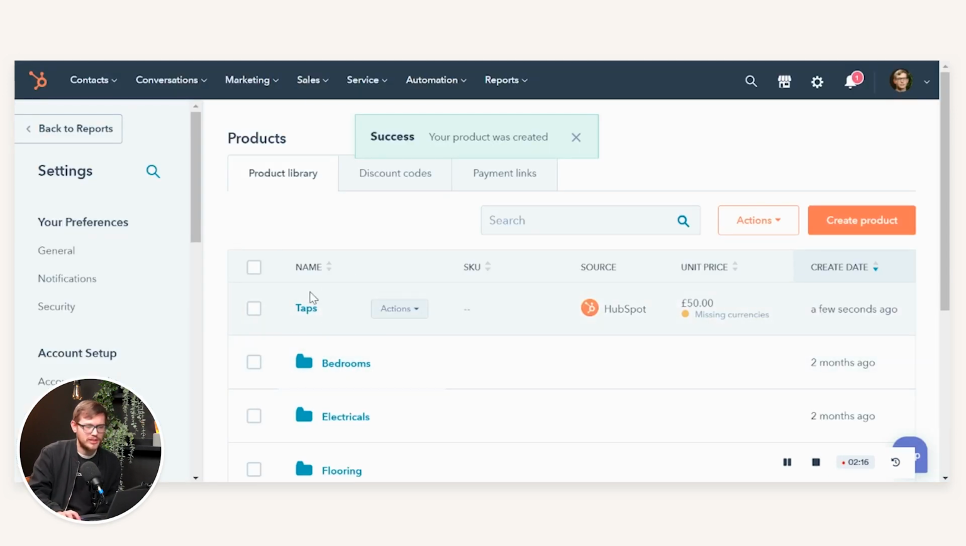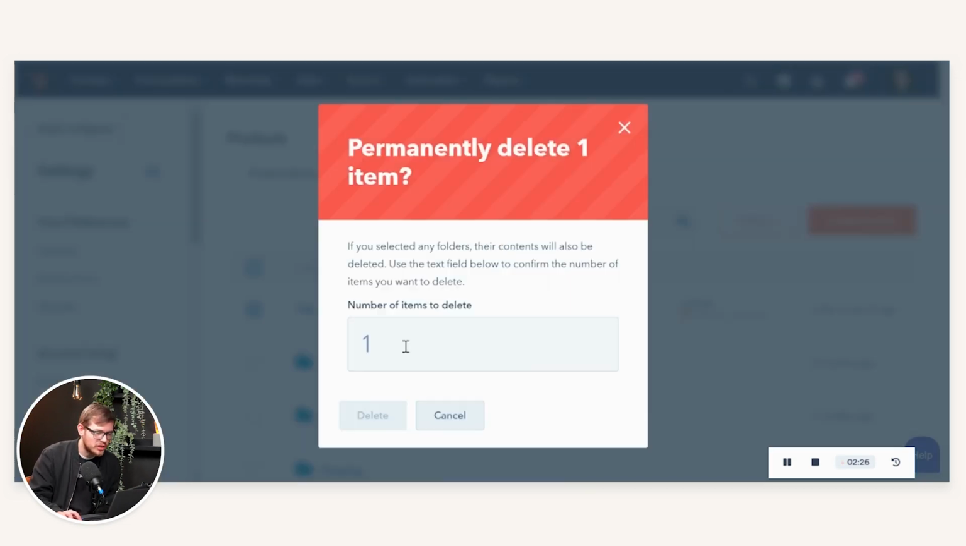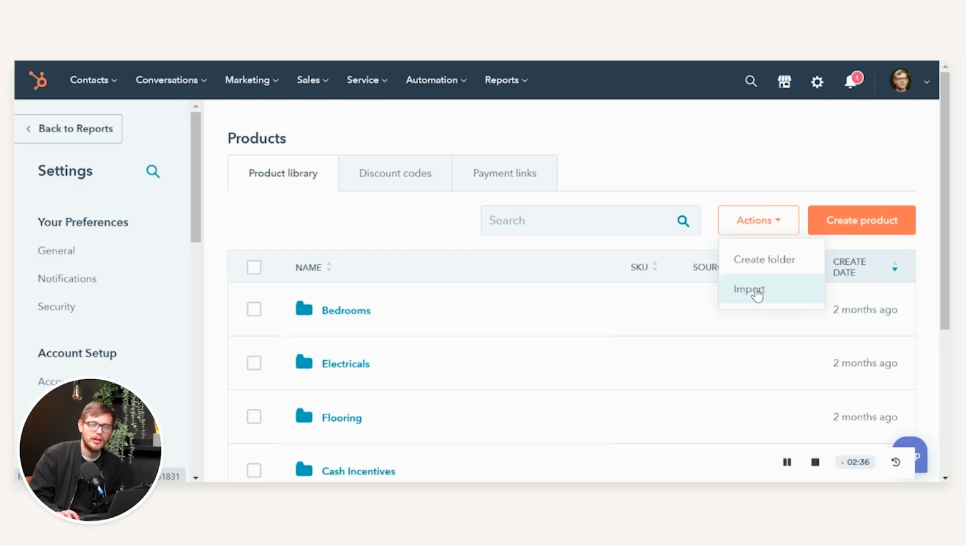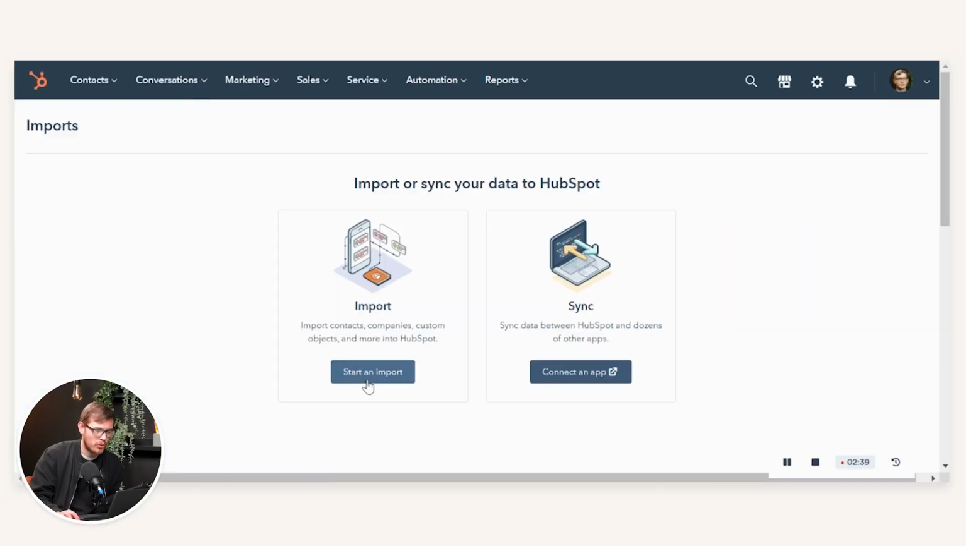And as you can see here, this has created that product for me. Now from here, I can either move this to a new folder, I can edit the product itself, or similarly, I can delete the product. I'm going to delete this product because I'm going to also show you the process of creating this item from an import. So to do an import, if I navigate over to the Actions tab here and then click Import, I can start a new import.